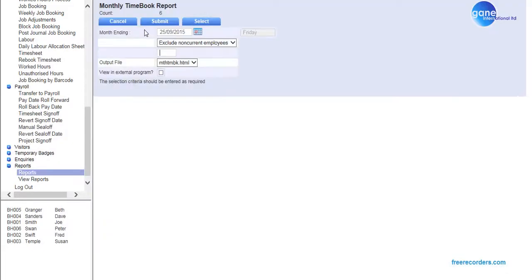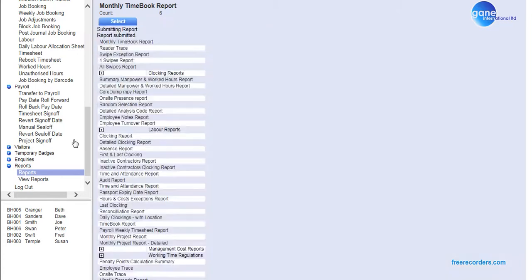So if I run a monthly timesheet, a monthly timebook report, these reports run in the background, usually to an HTML file, but most of them are available in CSV or Excel formats. So that report can be submitted.